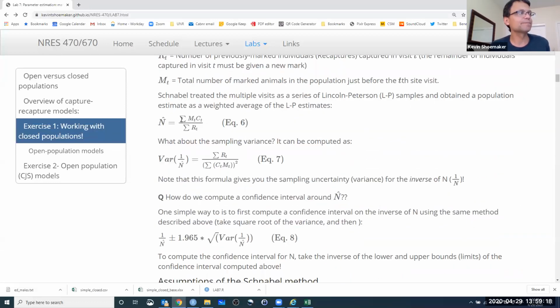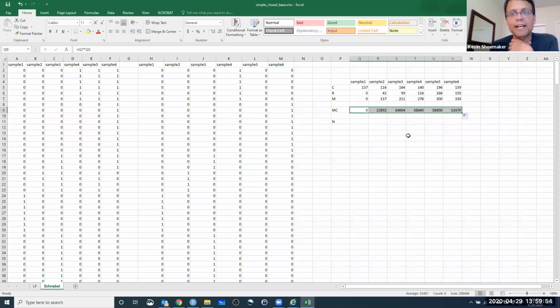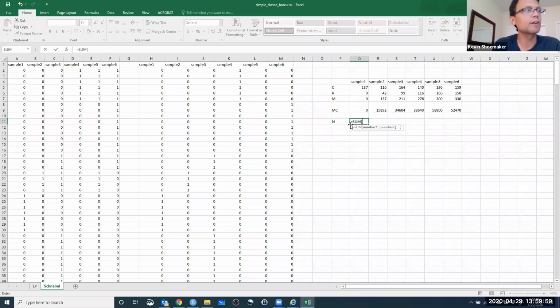And the Schnabel estimator looks like this. Sum of M times C divided by the sum of R. So all we have to do to get N is the sum of M times C. Here, let's just make this even easier. MC equals M times C, and that's the M times C. Now we just have to take the sum of M times C divided by the sum of R. 349. 0.74.